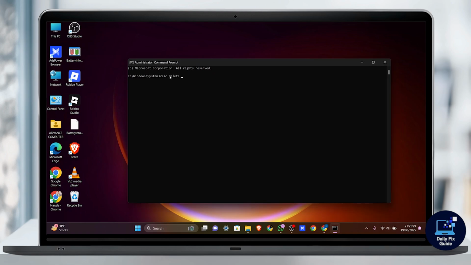First, type the following line exactly: sc delete vgc. After typing it, press the Enter key on your keyboard. This command deletes the VGC service from your system. Next, type the second command, such as sc delete vgk. Again, press Enter to execute it. This command removes the VGK service.